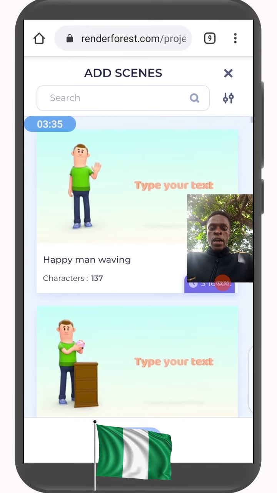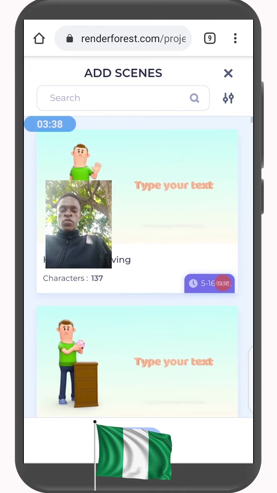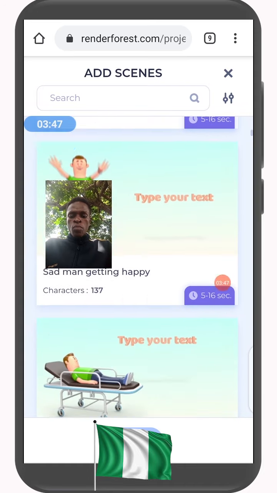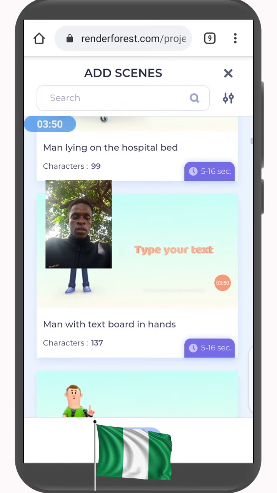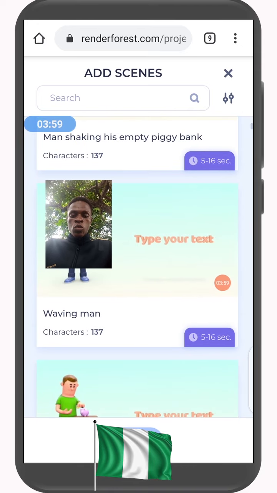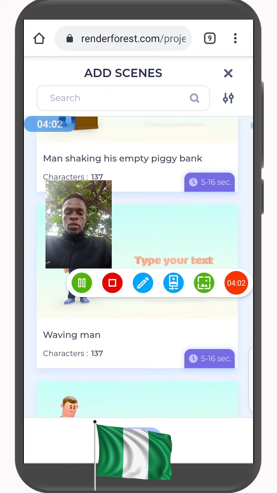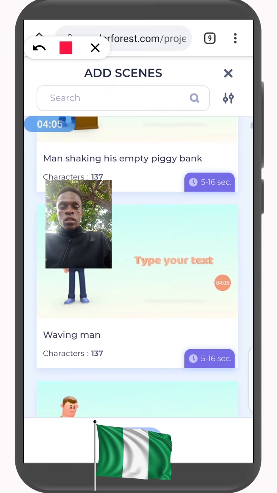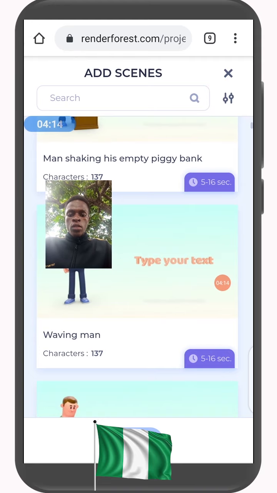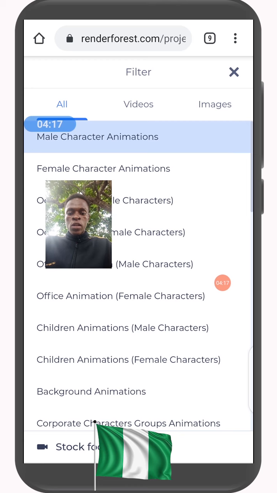Now on this add scene screen, you can do a lot of things. You see this man, you can use him in making your videos, and when you scroll down, you see more of the man. But you might want to do a video where you need a woman, or someone in corporate wear, or a group of people. So this is what you do. This is where you click. Click on this, and it will give you options on other things to use. So I'll click on it now.